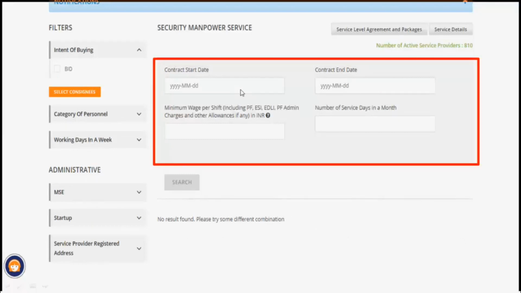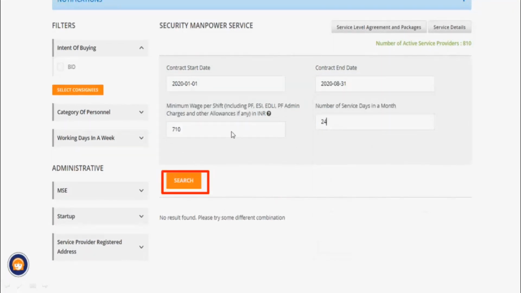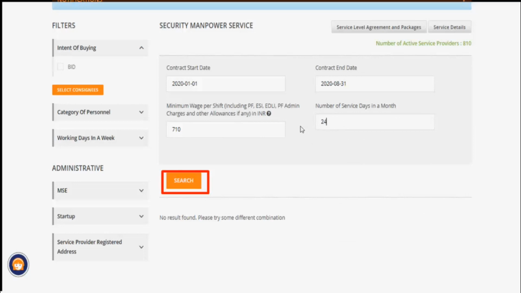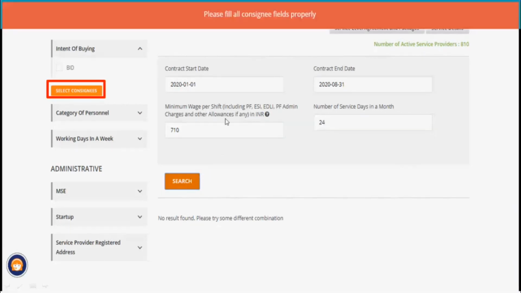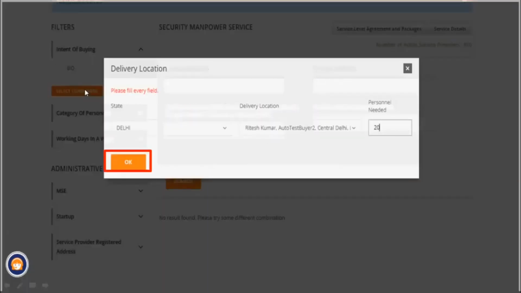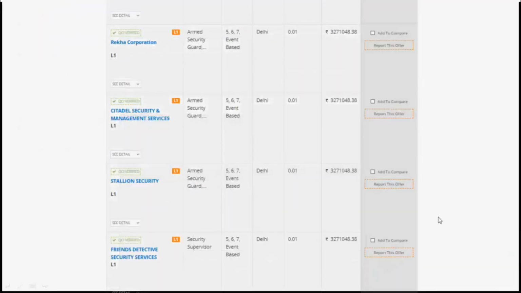Enter Contract Start Date, Contract End Date, then enter minimum wage per shift including PF, ESI, EDLI, PF admin charges and other allowances if any in rupees. Enter number of service days in a month, then click on search. Select consignee and enter the delivery location and personnel needed. Click on OK. You will see all available service providers in the marketplace.